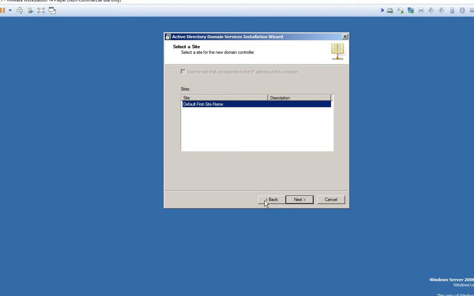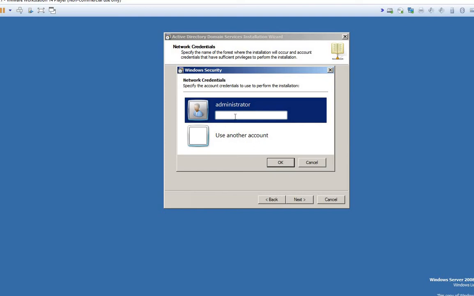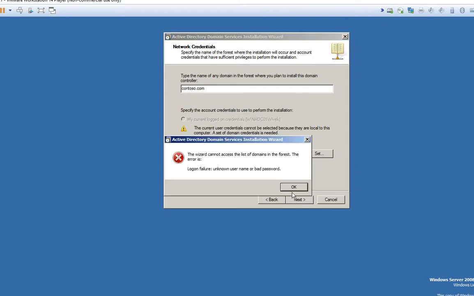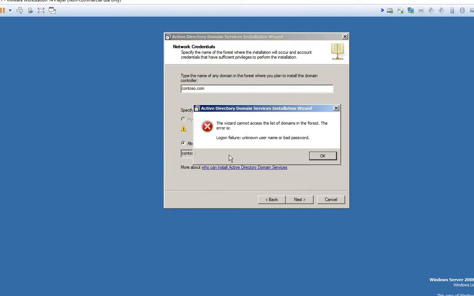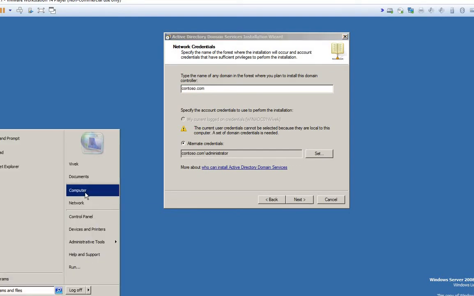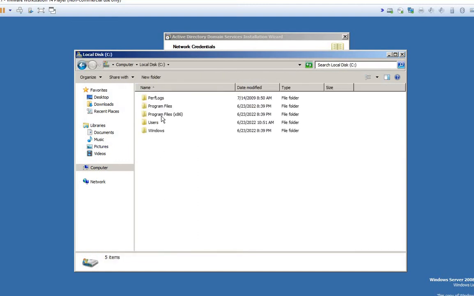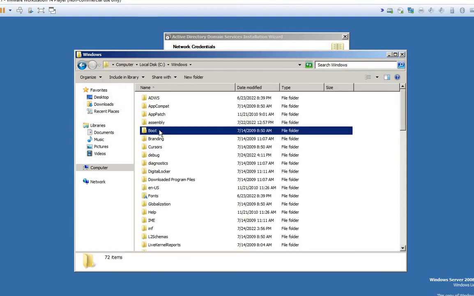Default site first name. So let's do one thing. Let's type a wrong password over here, so that I would be able to show you the logs and how we would be able to analyze them. You can see there is an error: unknown username, bad password. So how could we identify what the issue is? You can go to the C drive, go to Windows, and then we have debug.